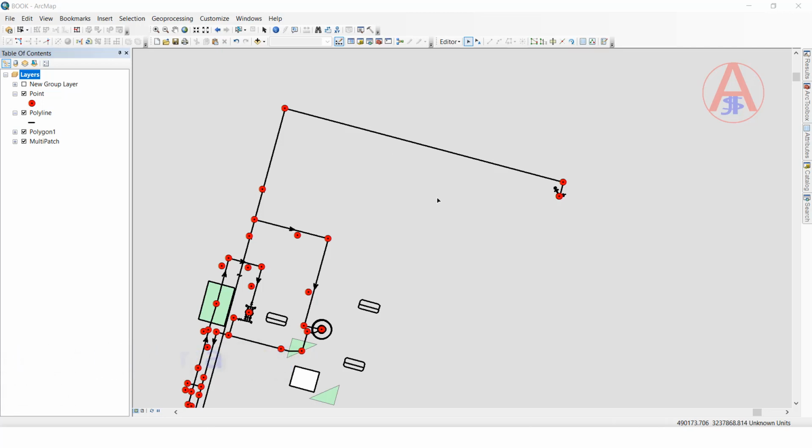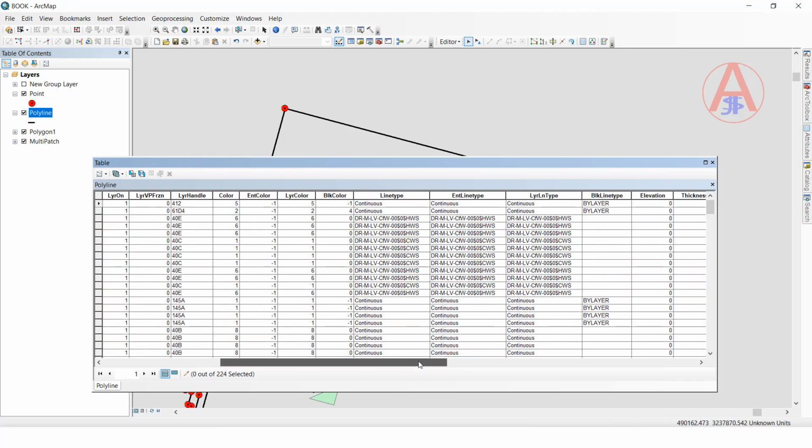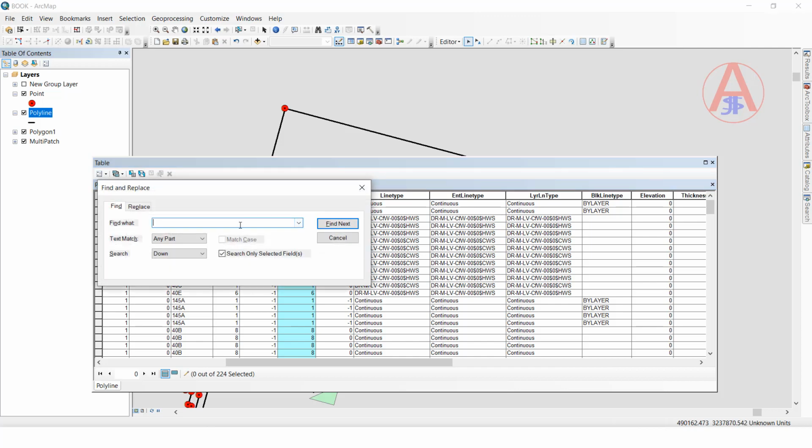Okay guys, this is the data. I'm going to open the attribute table. For example, I open the polyline attribute table. I want to find some value, whether it is there or not. For example, I want to find here. Select this one. Press Ctrl F here.